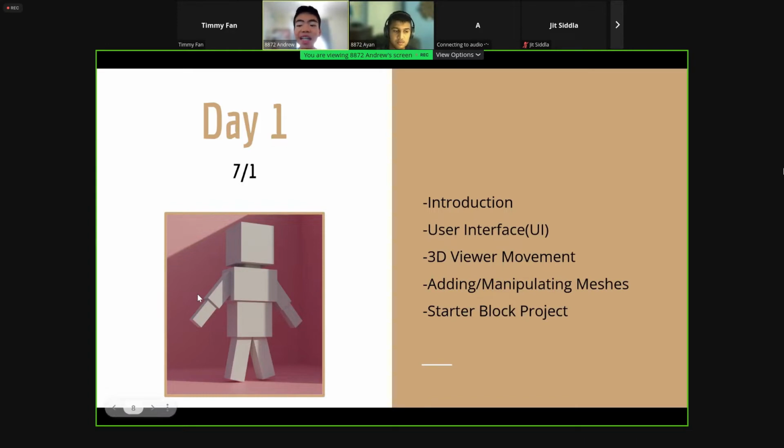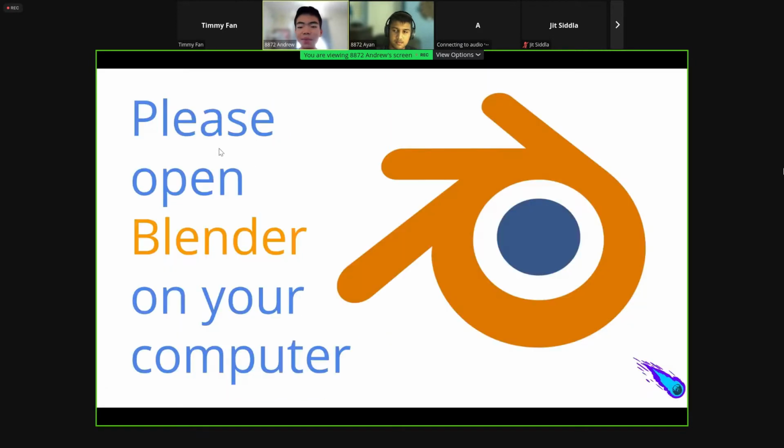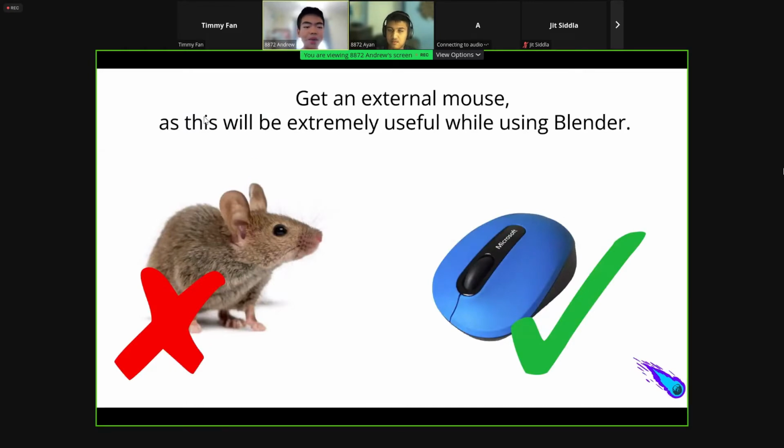If possible, please get an external mouse, as it'd be extremely useful while running Blender, because Blender has a lot of mouse movement involved. So here's how you use Blender. Shift and pan to move, zoom is a scroll wheel, and orbit is a middle mouse button. Ayan will cover this in more detail.